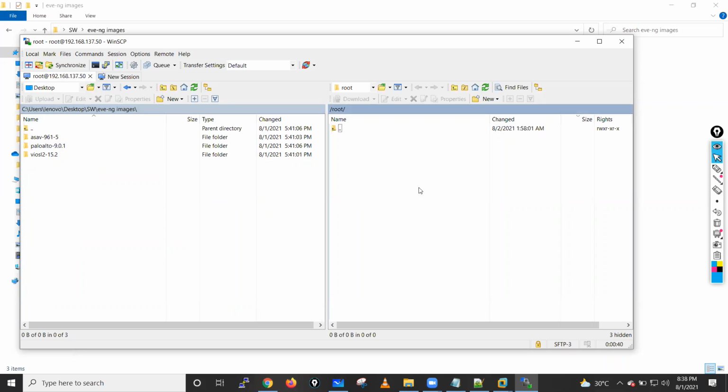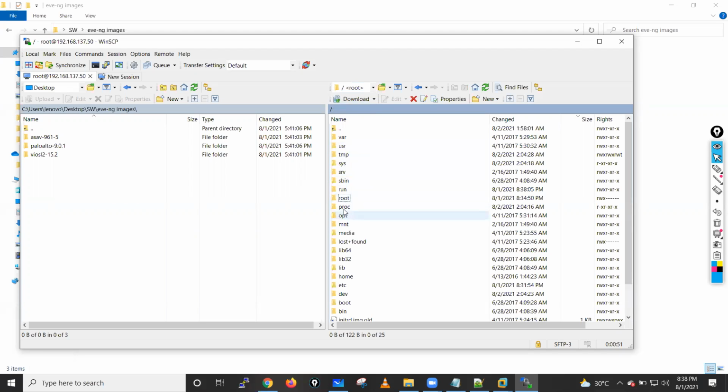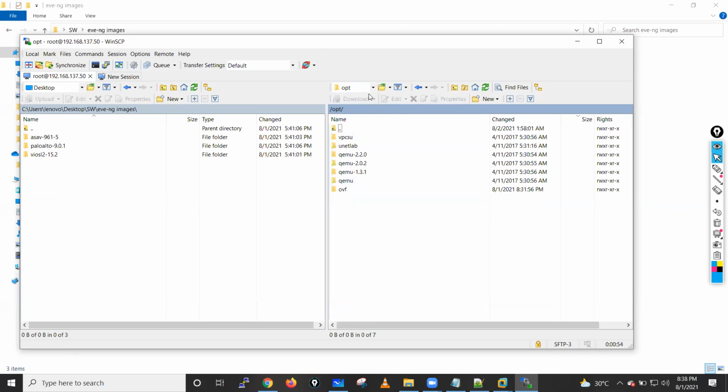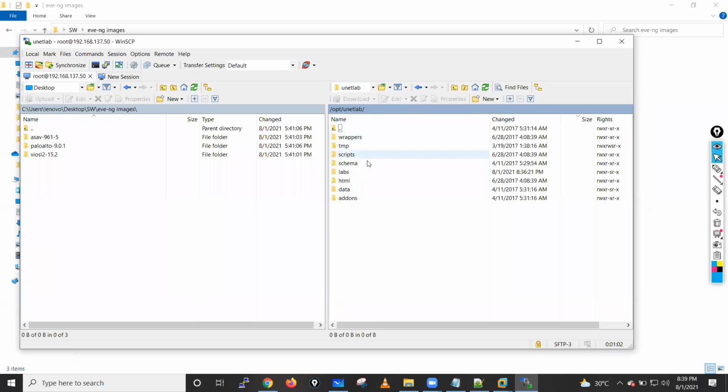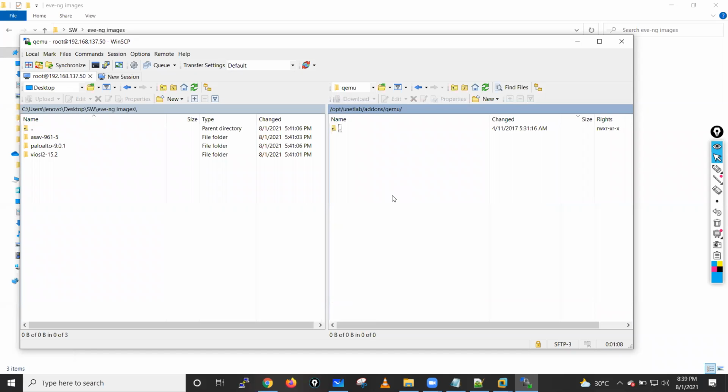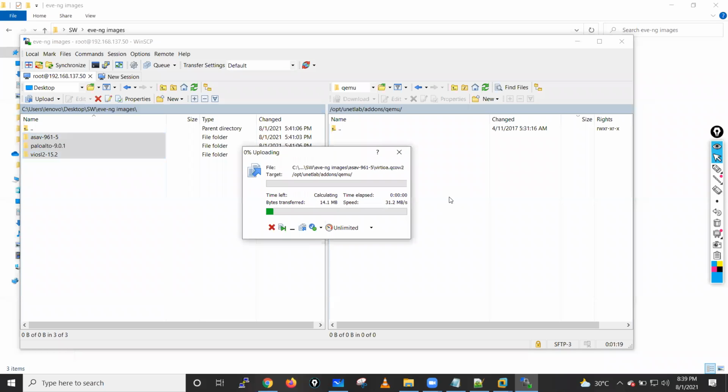Now this is the Ubuntu machine basically, or this is the EVE-NG panel. Also I will just click on slash here. I will get all these. So what I have to click on? OPT. So slash, then OPT, then I will go into unetlab. OPT unetlab. After that I will click on addons. I'll go into QEMU. And the thing is, all ASA, Palo Alto, these are the image types of QEMU. So just select all of them and just drag and drop here.